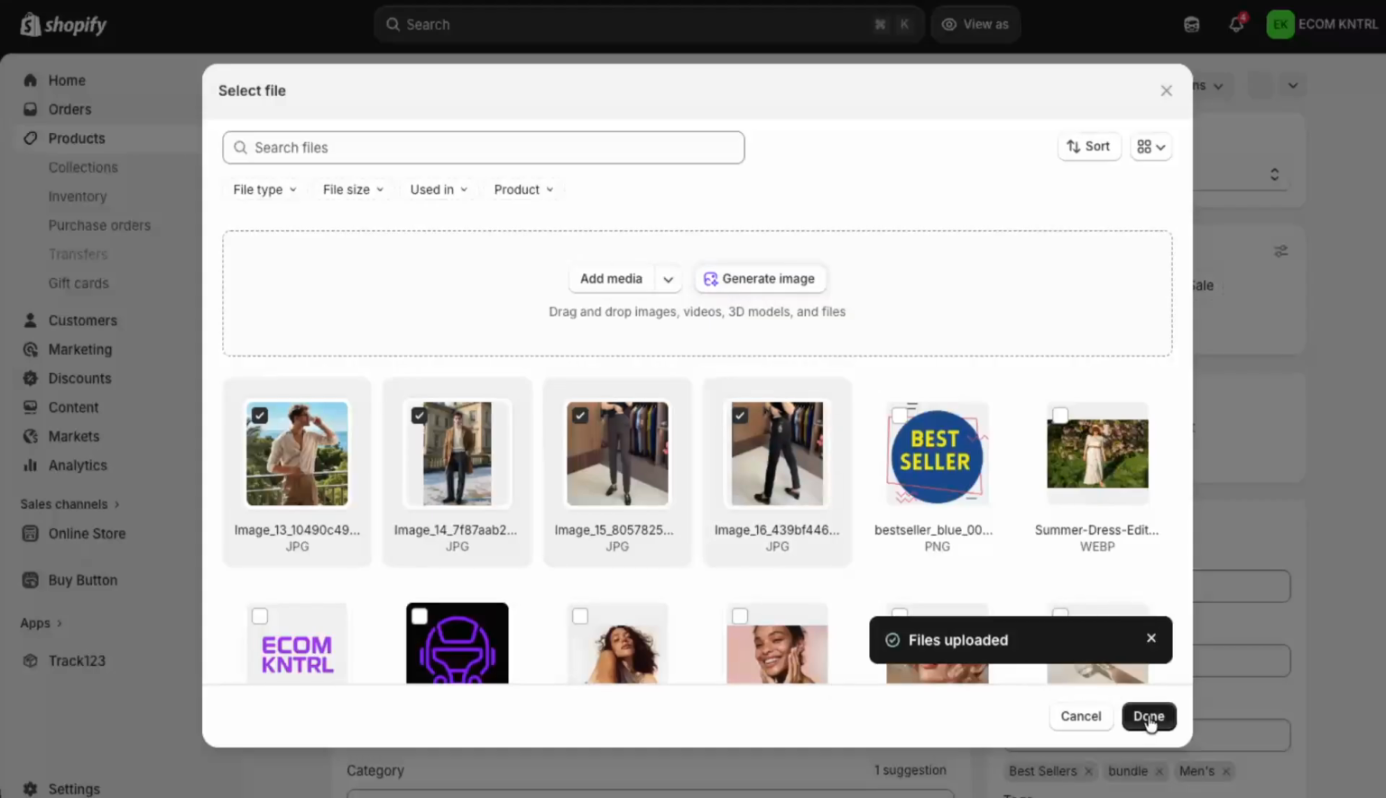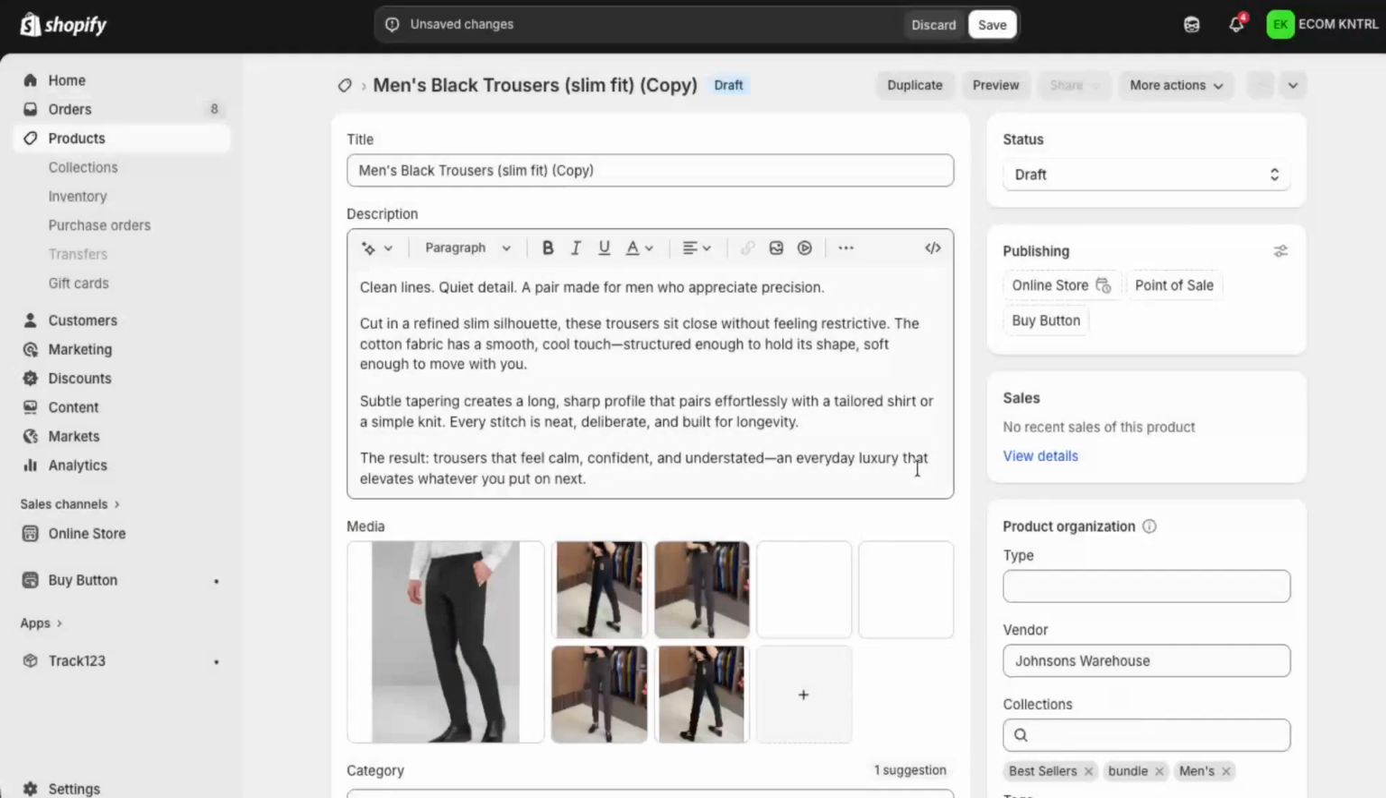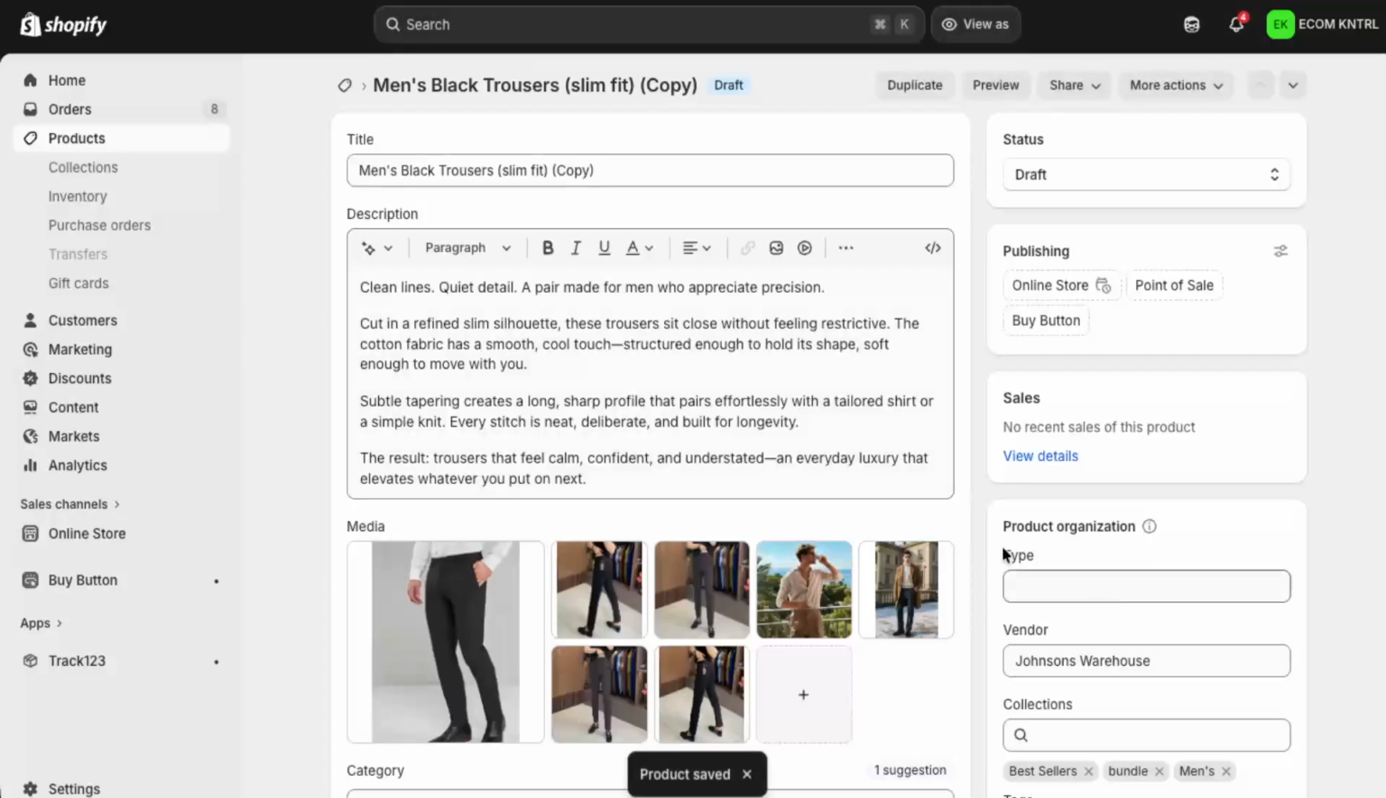When the upload is complete, click on Done in the Upload window. This closes the picker and returns you fully to the product page, with all your new images now listed under Media. You can drag and drop them to reorder if you want a specific image to appear first on your storefront. Finally, don't forget to click Save at the top or bottom of the page.